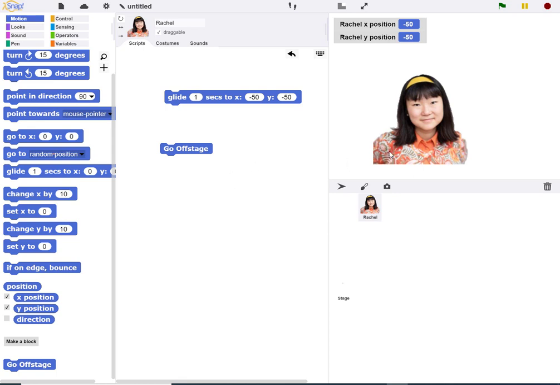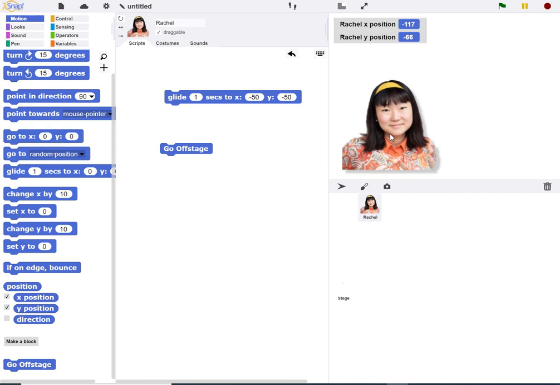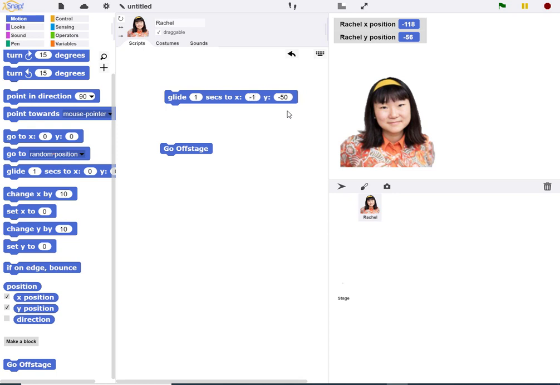Now that I've done this, let's see where I'd like Rachel to go roughly. And so say minus 120, minus 60. So on the x-axis, I'm going to have her go in round numbers to about 120. And I'll have her go to about minus 60. And that should put her right in the lower left corner.